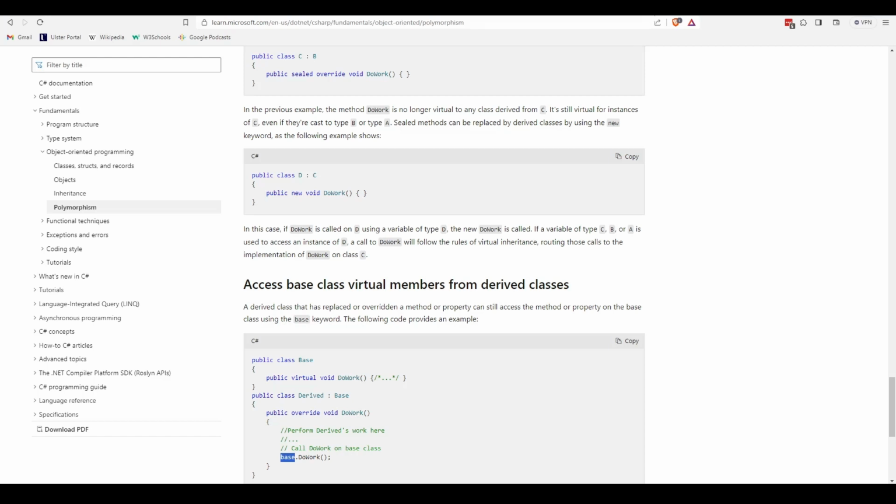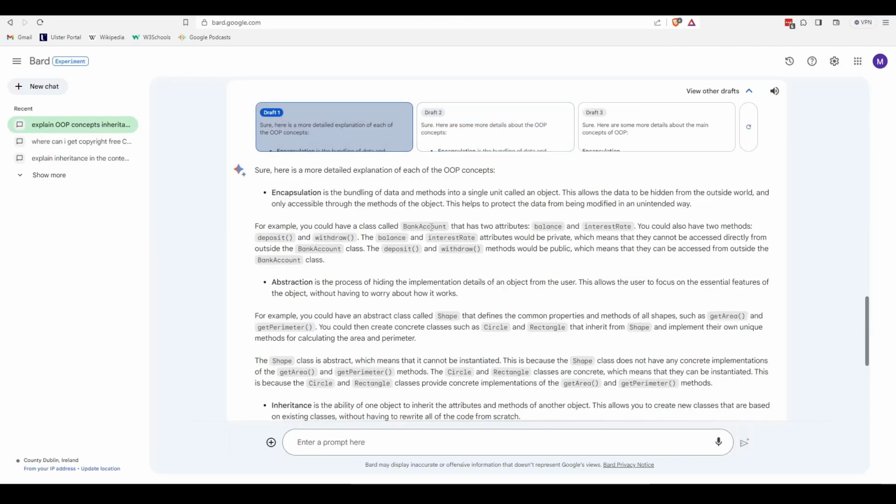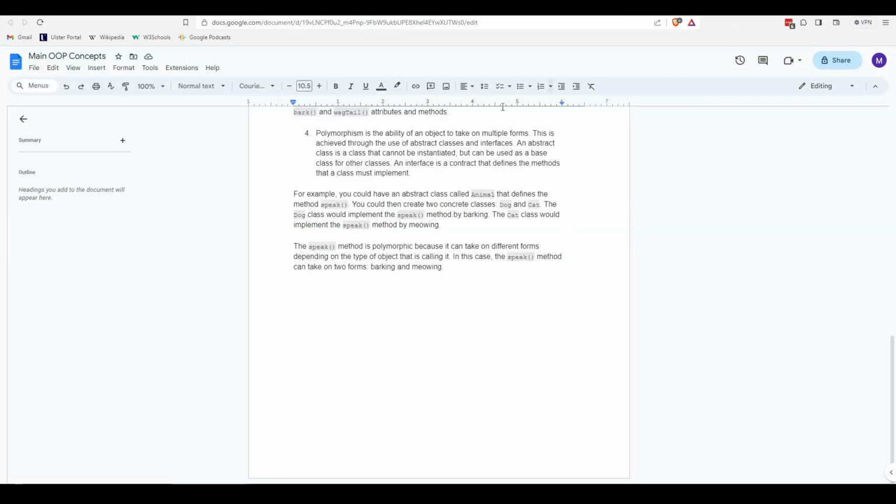And again, I would always go to one of these chatbots and see if you're having trouble understanding some of these concepts, because they are really complex. If you're having trouble comprehending it, sometimes it's a good idea just to go and see what these things have to say. But this is Google Bard, and what do they say about polymorphism?